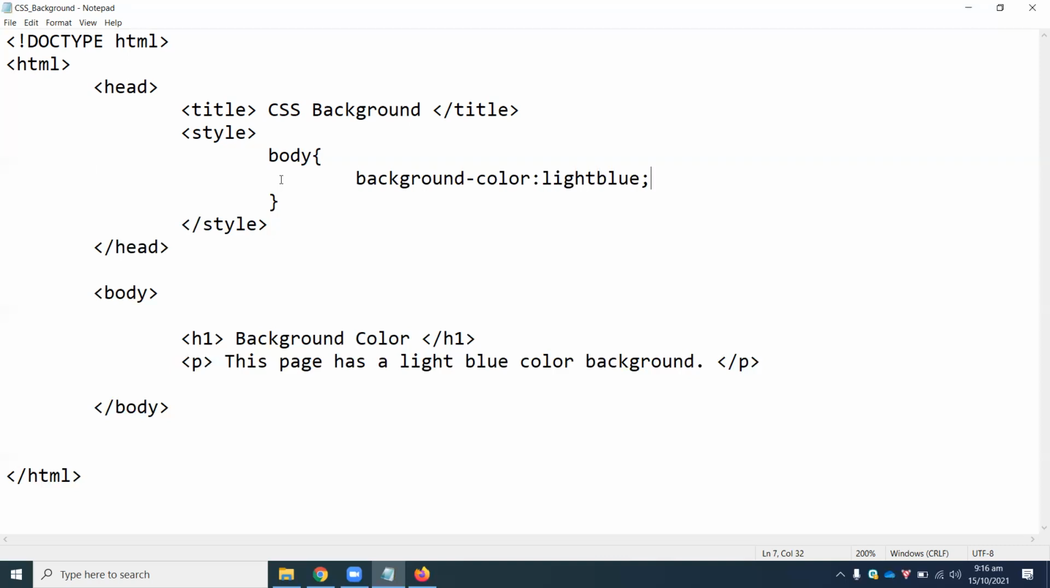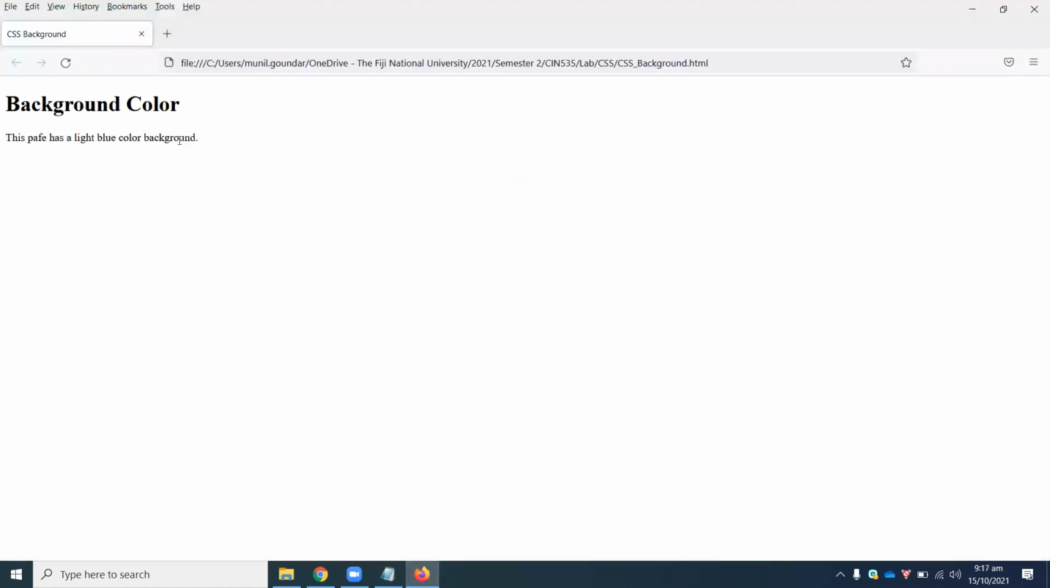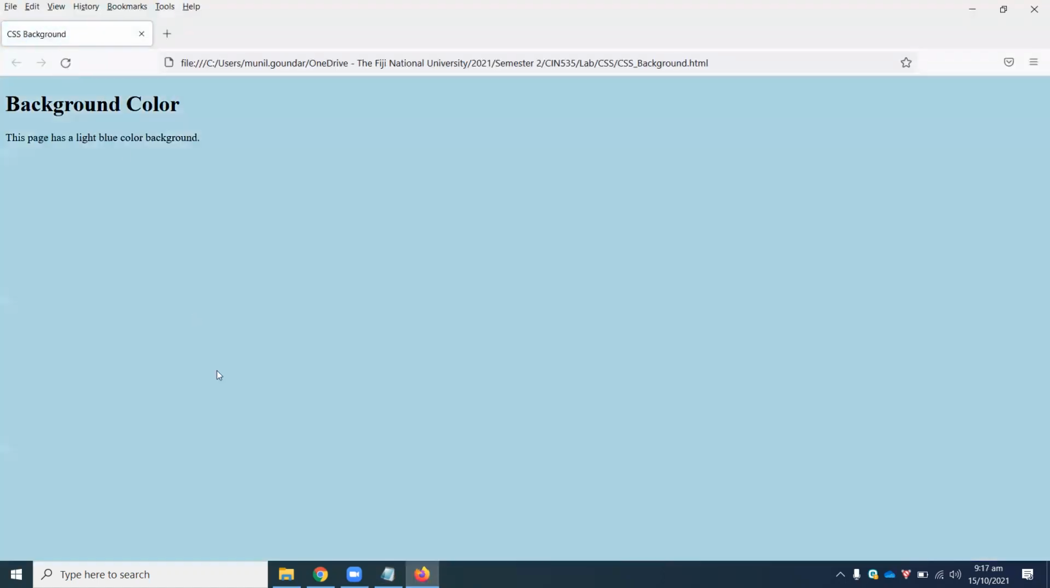Let me repeat that. Inside the style tag, you have a selector. So you're selecting the body element. So inside the body element, you have background color light blue, and then Control S to save. So once you have saved that up, you will go back to the browser and refresh your browser. It changes to light blue in color.